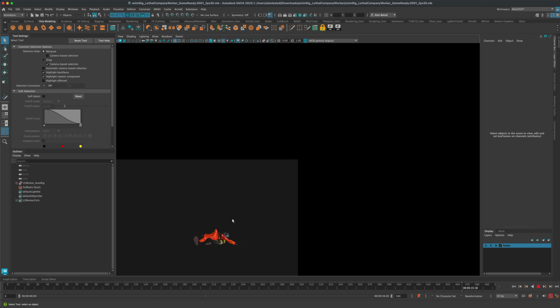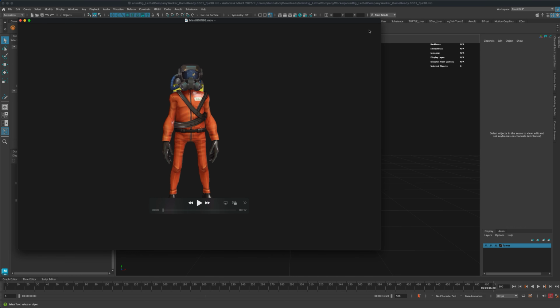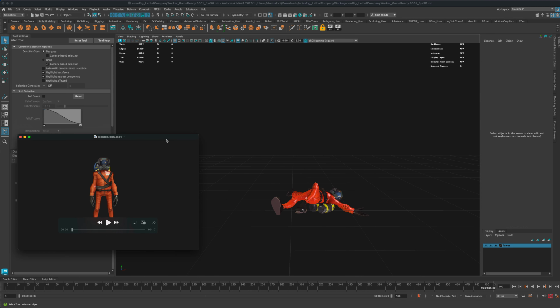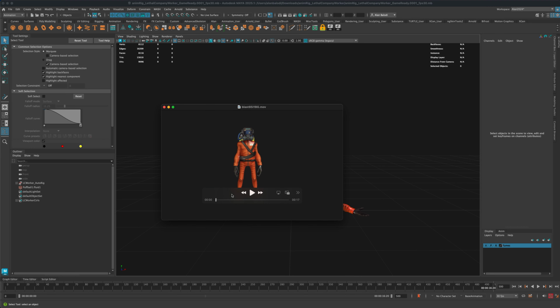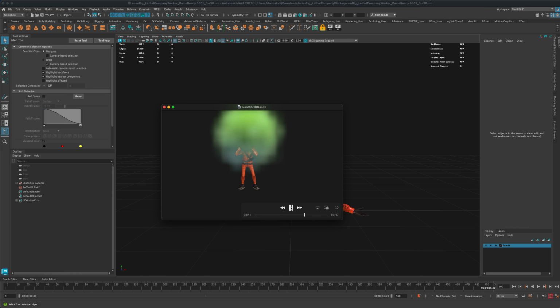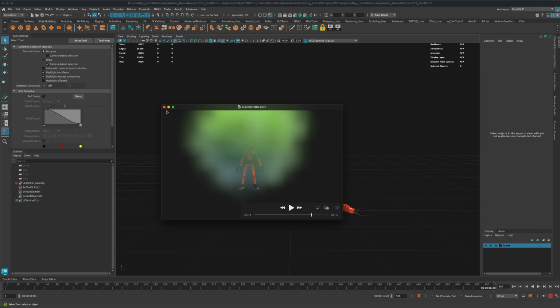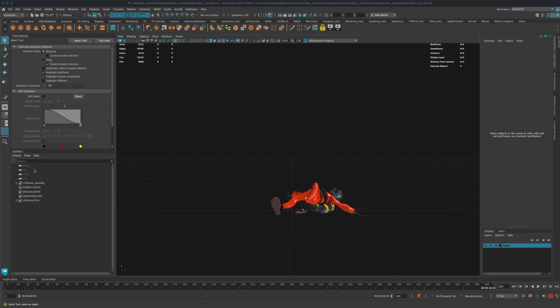You don't want to render something for 2 hours and then find out that, oh my God, I don't like the timing of my animation, right? So playBlast is a great tool. You can see there's no delay. It's perfect. And that is super important, so use that.